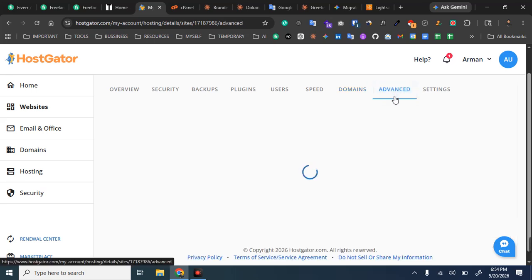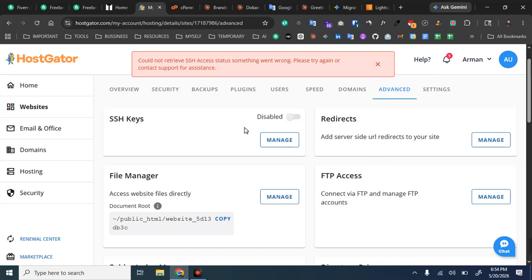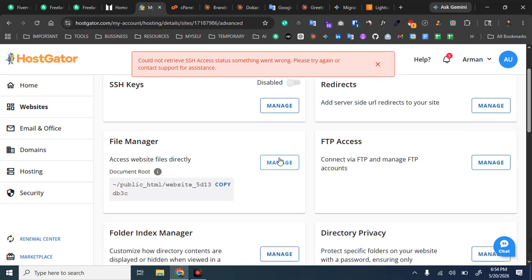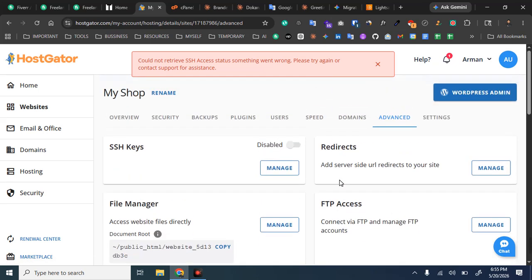Let's see the advanced settings. SSH key. If you want to access the terminal, then you can enable this, and you can set up redirects. Same way you can manage the file manager, phpMyAdmin again, database, this is the same. Okay, and settings.